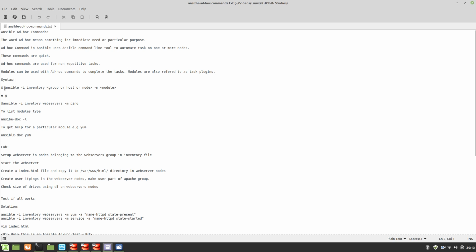The syntax is simple. We write ansible, then -i and the inventory, if it's not in the default file, then you need to mention it. Then the group or host or node on which you want to run this command, and then the module. You can mention the arguments also with -a. We will take a look at it in our examples. Here is one very simple example: ansible -i inventory webserver, this is the group, and -m ping, where ping is the module which we will use.